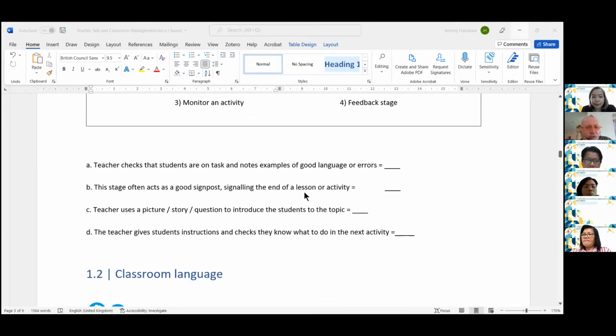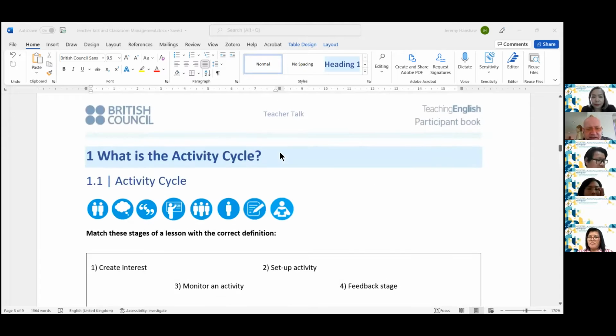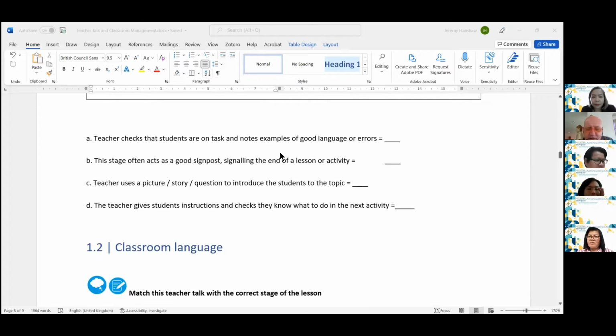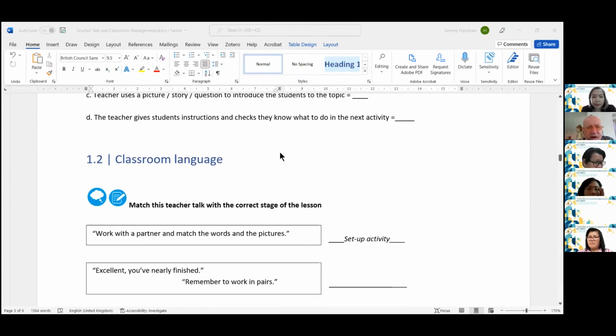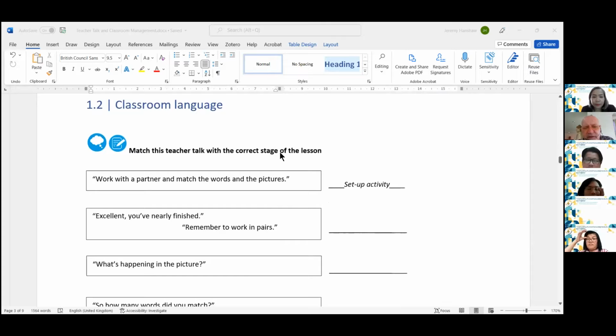Teacher uses a picture or story or question to introduce the students to the topic. So what's that going to be, colleagues? Teacher uses a picture, story, or question. Exactly, it's create interest in the topic. And so therefore, using our powers of deduction, the teacher gives students instructions and checks they know what to do in the activity, which is indeed set up the activity. Great.